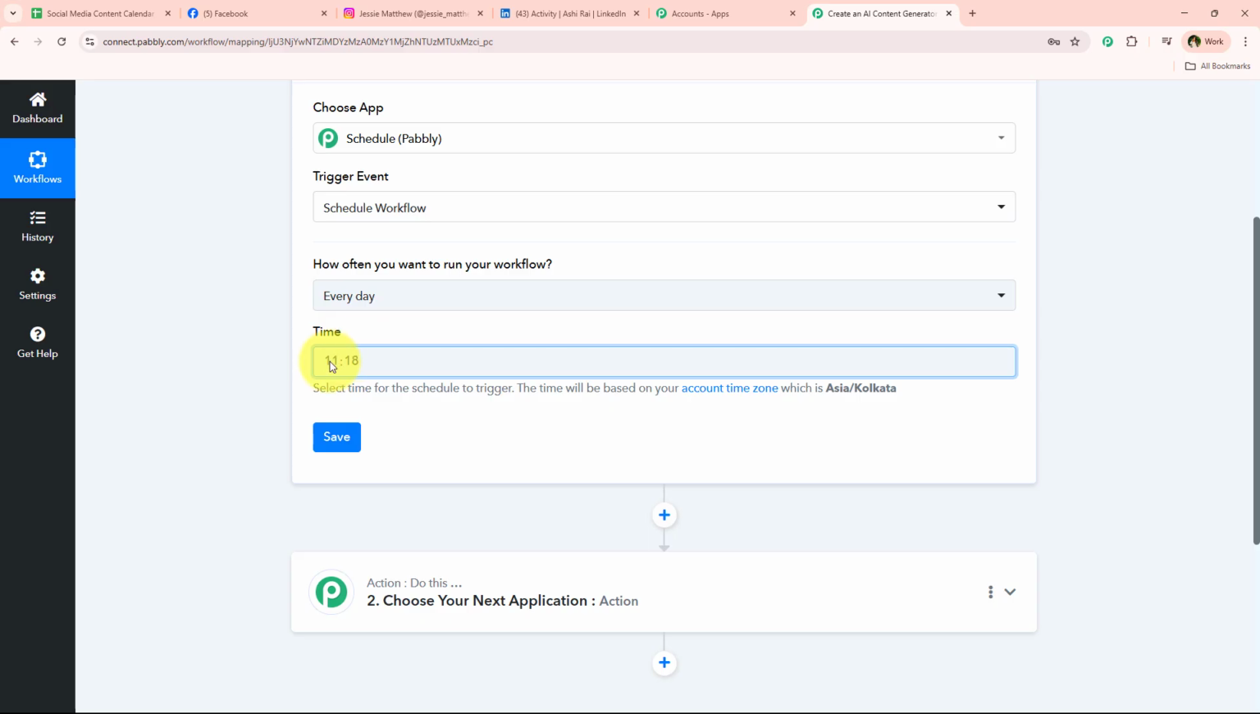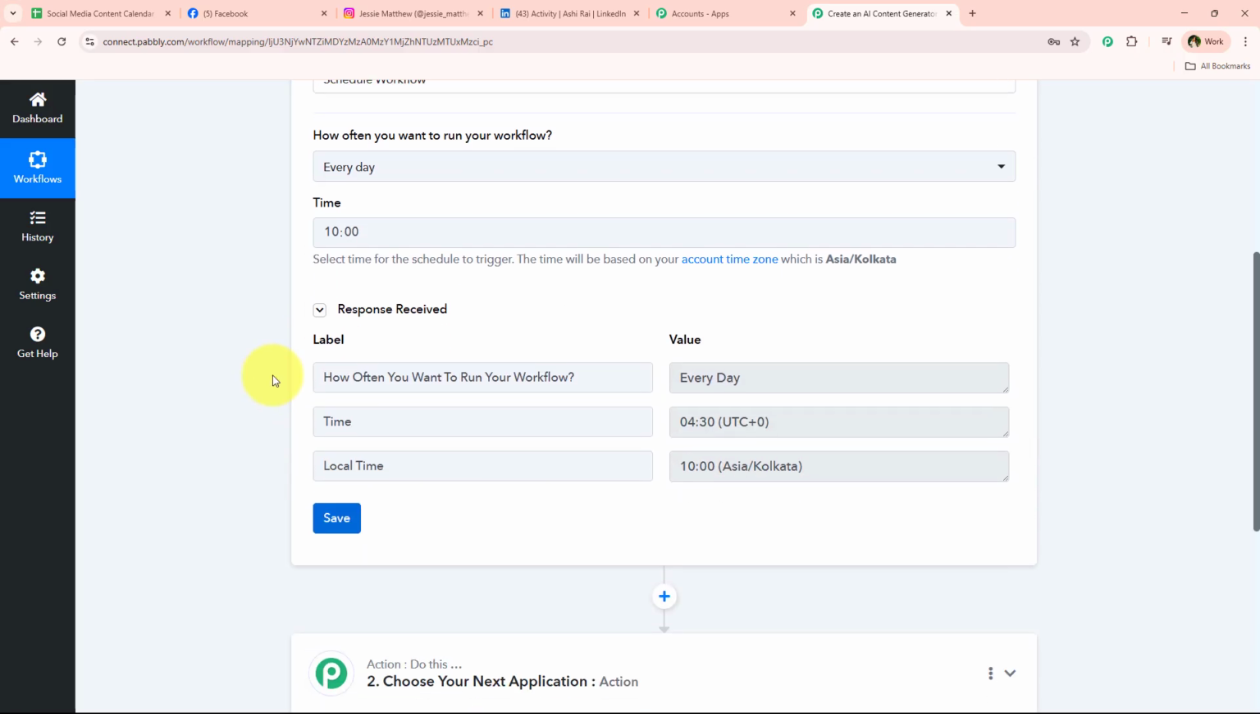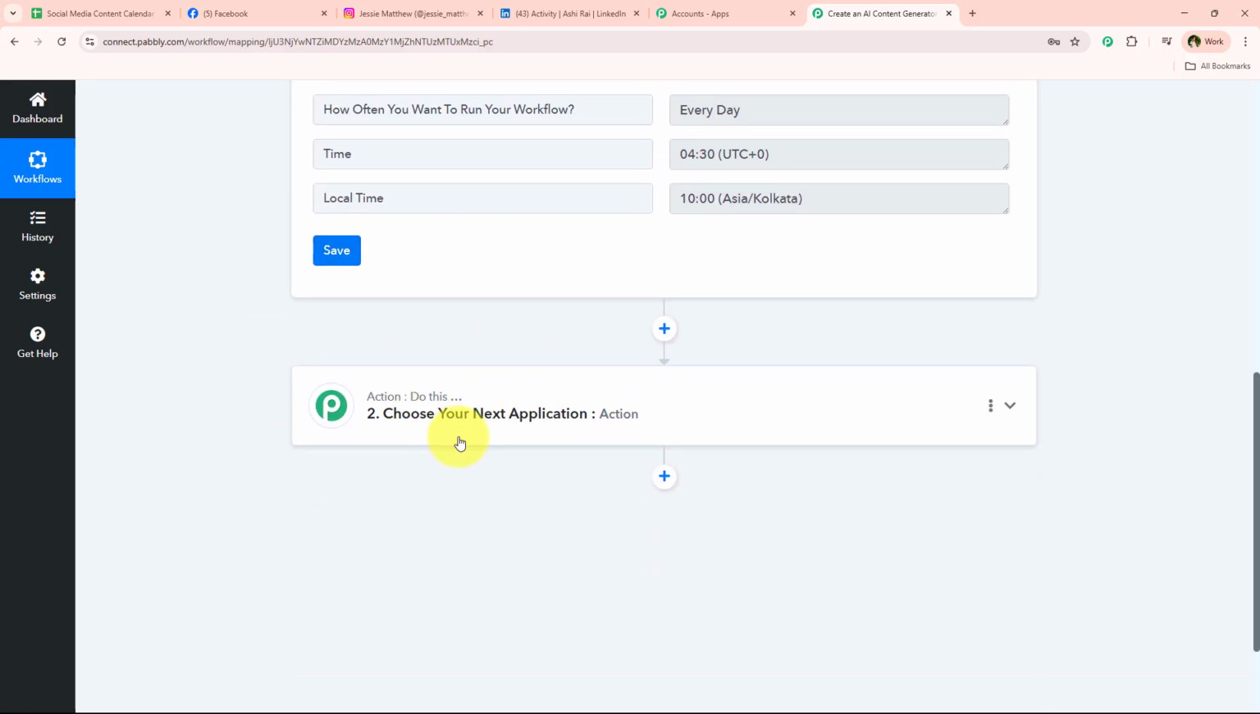And now for the time, I'm simply going to select it as 10 a.m. And I'm just going to click on this save to schedule this workflow for 10 a.m. And now I'm just going to move on forward.